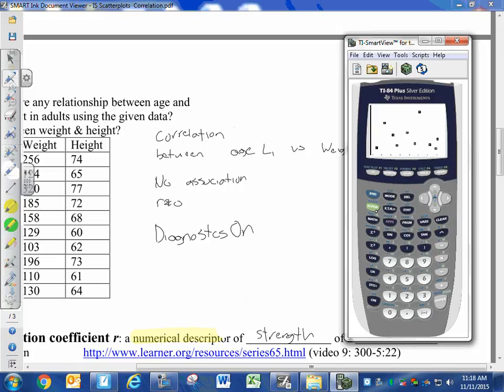Now, diagnostic on, you're going to go into your catalog. Your catalog is in blue above zero. So you go second, and then you press zero, and this is every single thing that you could type into your calculator. Now, to quickly go to the D's, you have A, B, C, D in green. You can literally just press that button and you go to the D's. And then you'll go down to find diagnostic on. Enter. Should just say done. Okay, should say done.